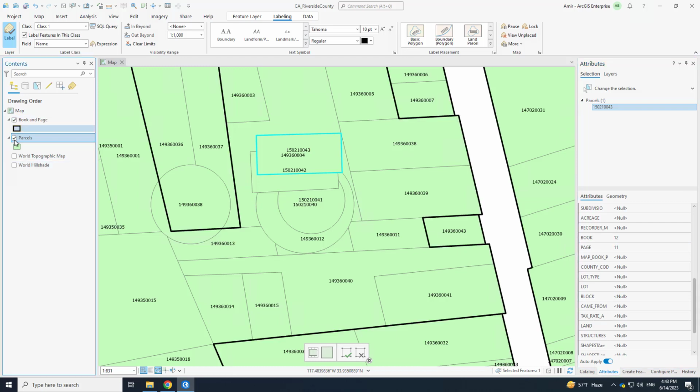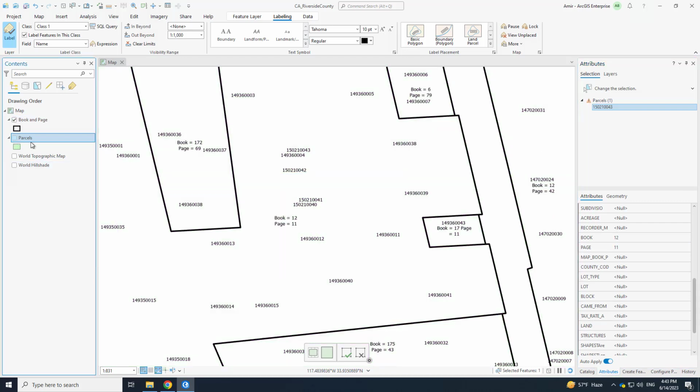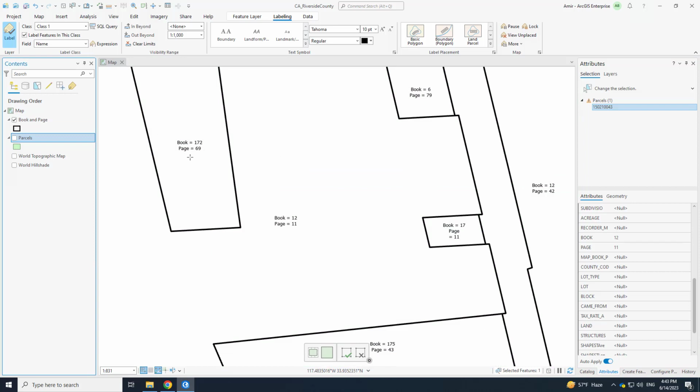And we can always turn on the book and page layer to see that, yeah, here it was a different book than here by coincidence. So this is why it returned the next highest number, of course, in book 172 and 69, not here.